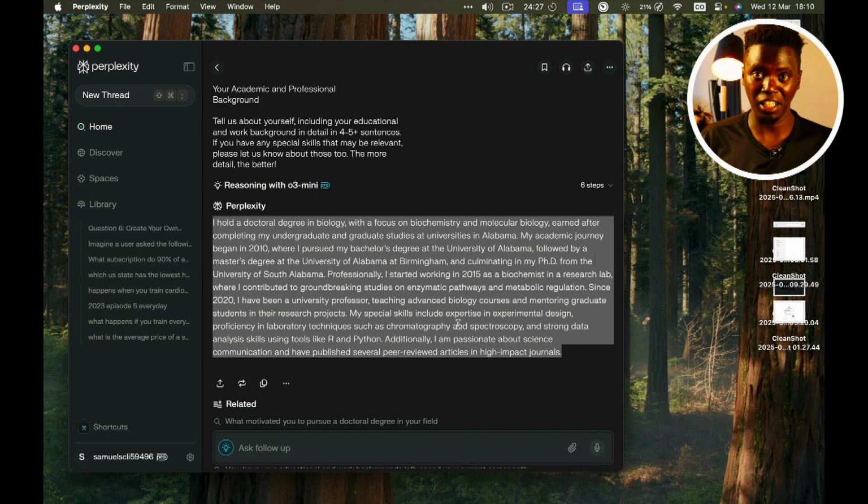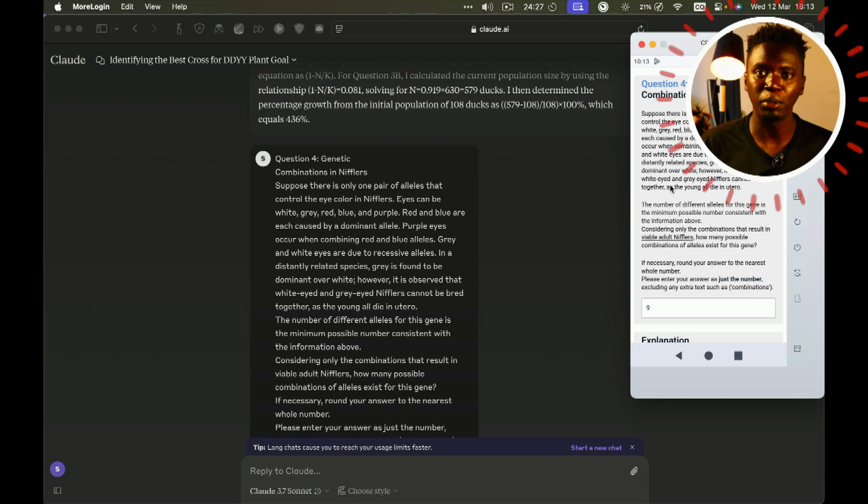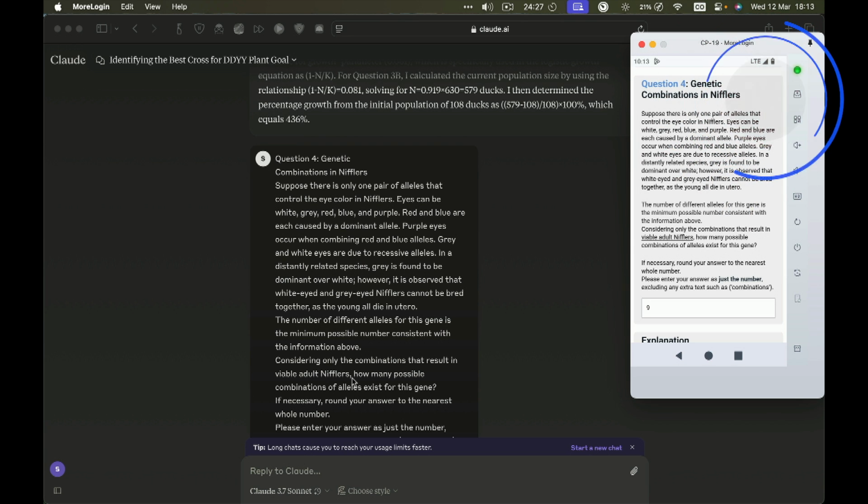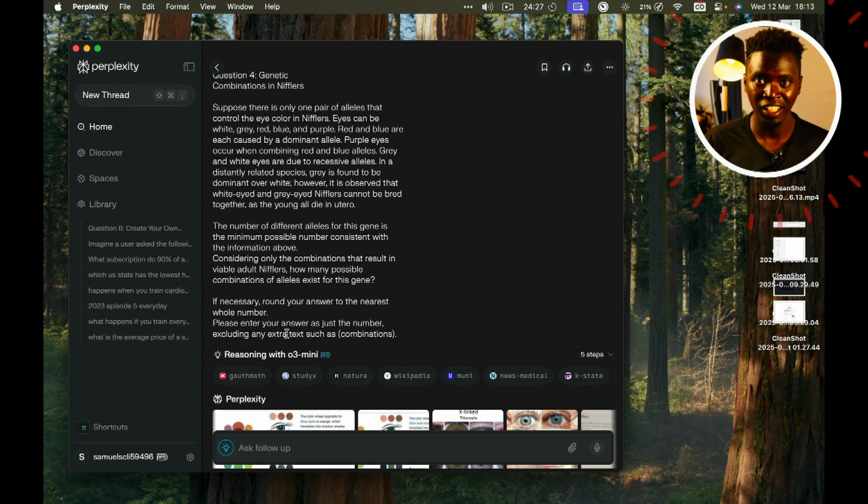If they don't match, I try and find out why. I read through it and try and find which one of them is the correct one. That's how I've been doing it. An example is this particular question 4 over here. Went ahead, took a screenshot, pasted it on Claude AI, pasted it on Perplexity AI.